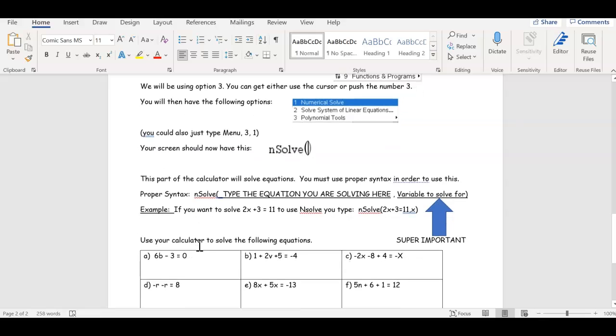Okay. So this part of the calculator will solve equations. You must use proper syntax in order to use this. Proper syntax is, now this is important. First you do the Nsolve, then you type the equation, and this is super important. You need to put the variable to solve for after a comma. Okay. This is super important.